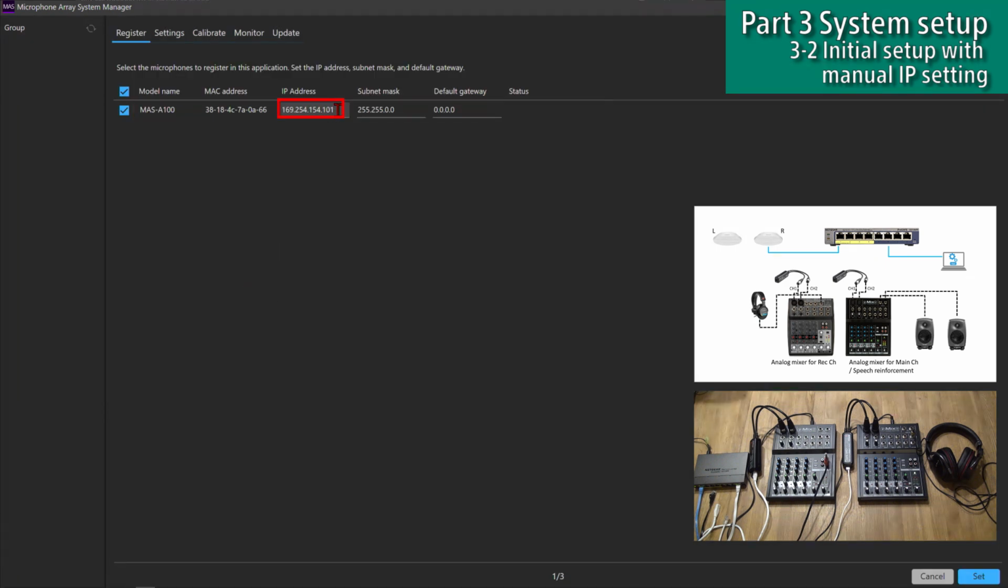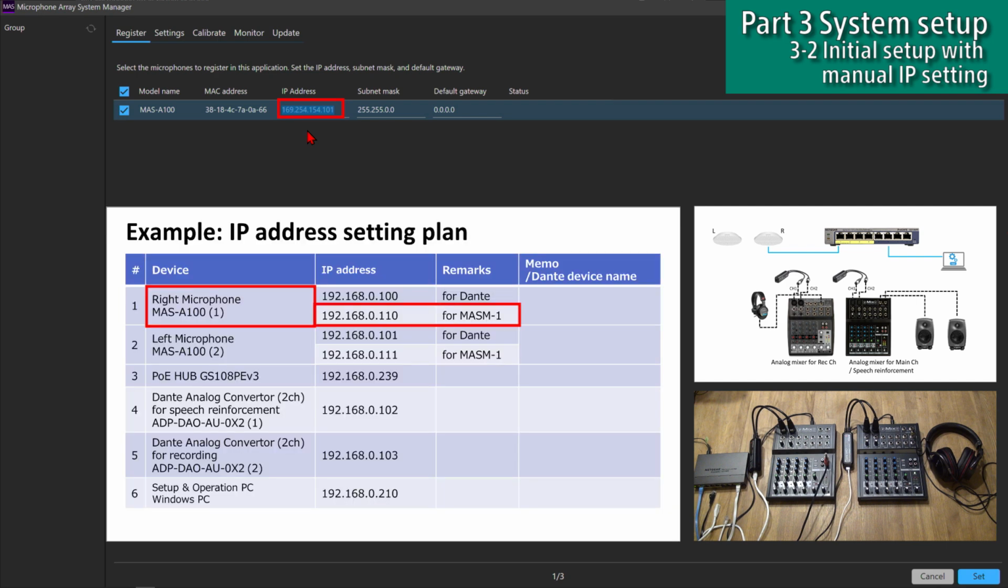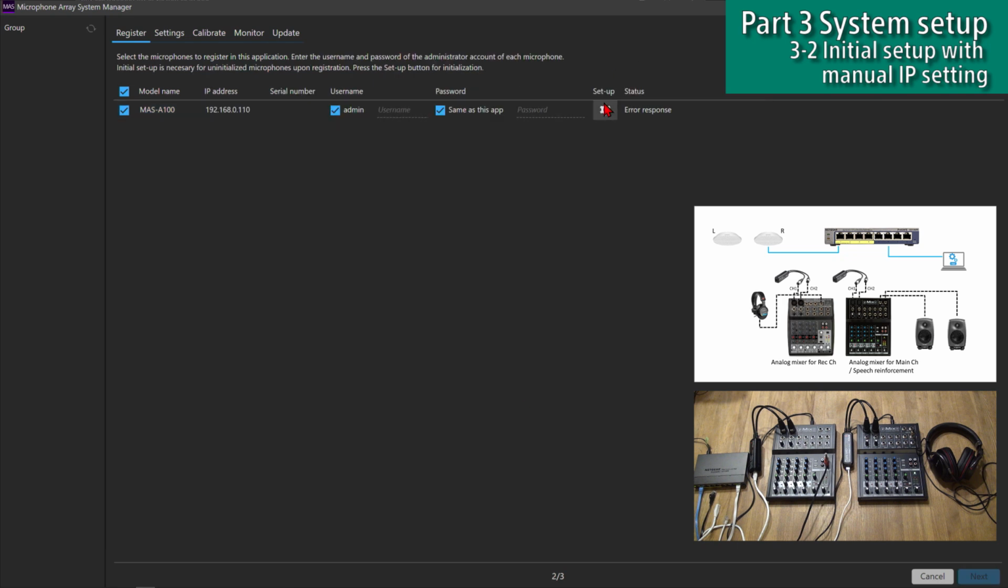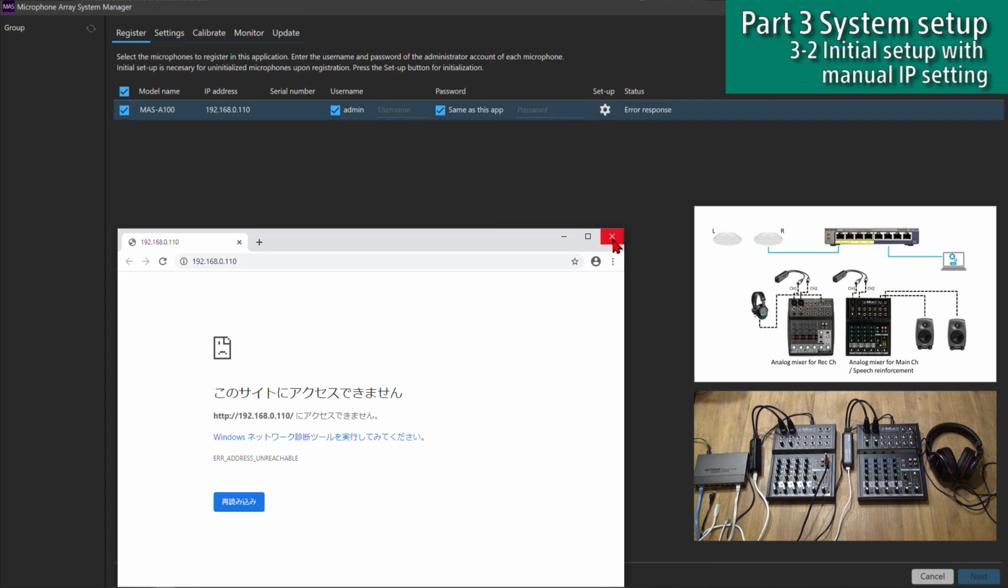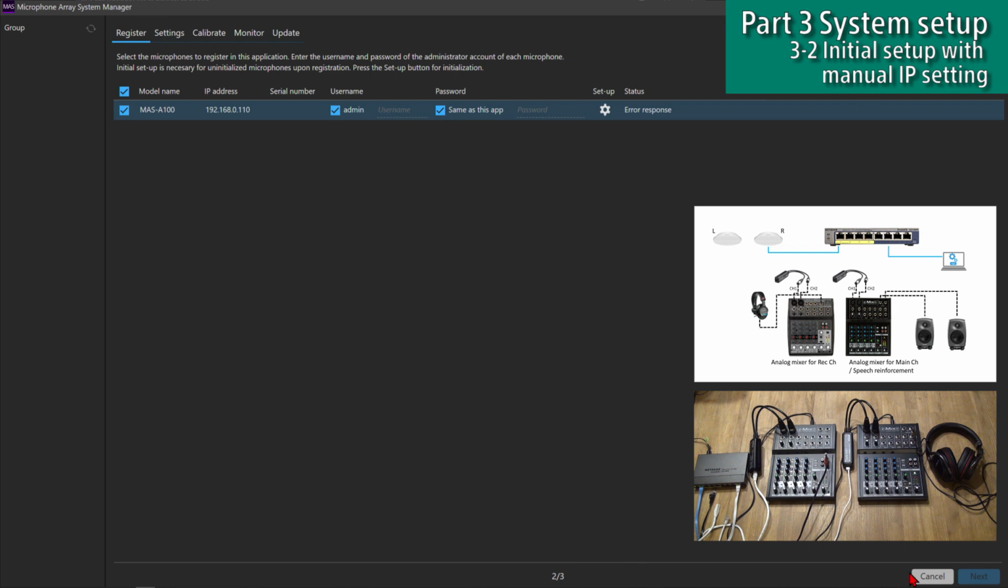The IP address is assigned automatically by the function of link local address without a DHCP server. So I need to change the IP address following the IP address setting plan. 192.168.0.110. As for the subnet, in this case, I'm going to use 255.255.255.0 and set. If I click here, the web UI will open, but I have already changed the IP address so that I cannot access the microphone.